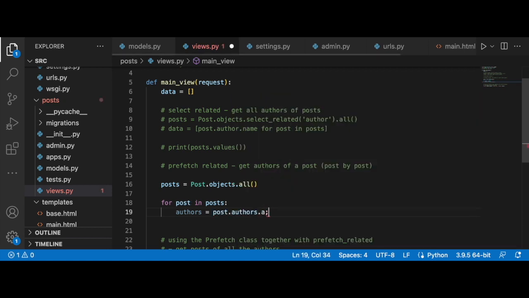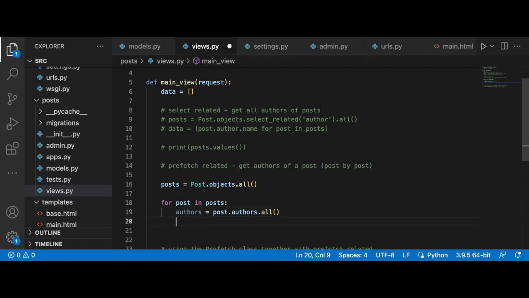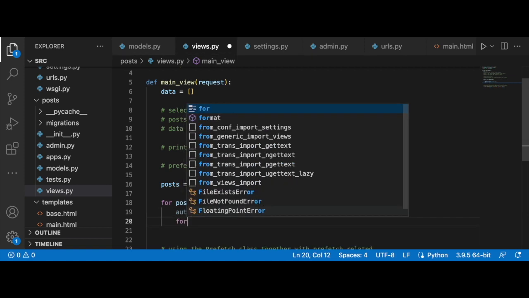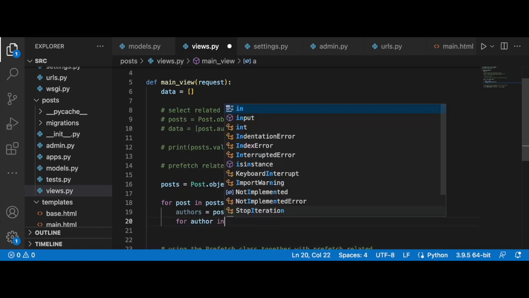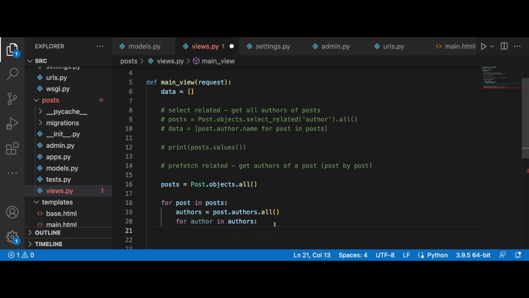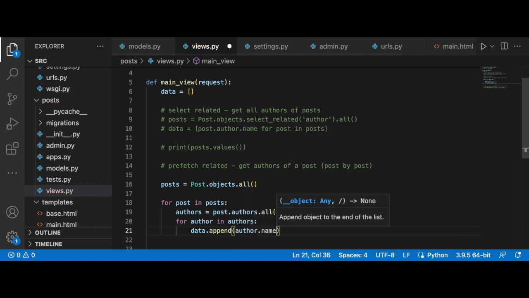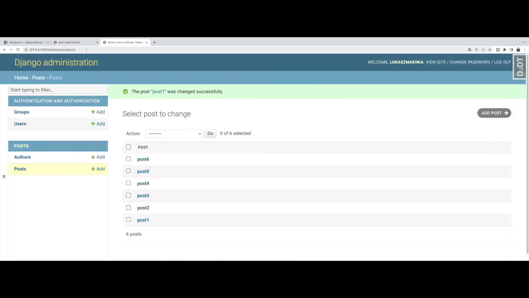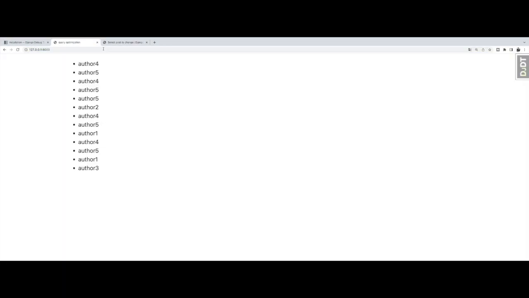Okay, and then I'm going to loop through the authors. So for author in authors, I'm going to simply append the author name to the data. So data append author name. All right, so let's save this, and then let's take a look. What do we have over here?